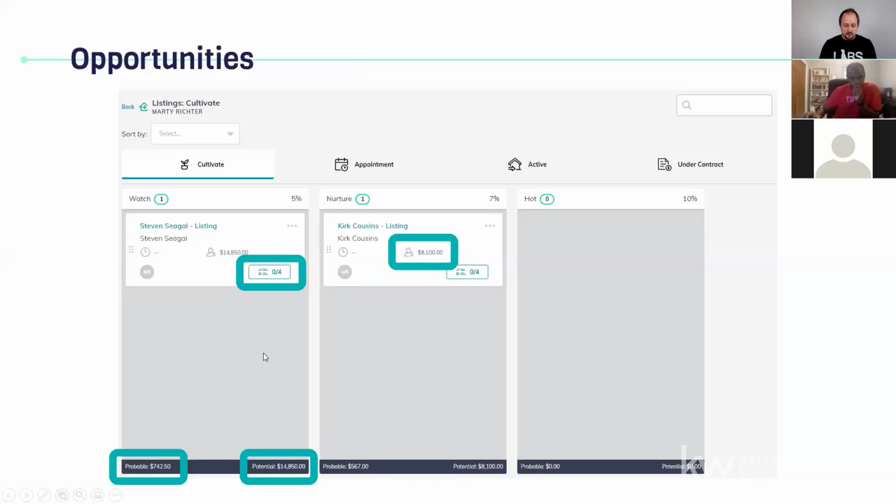And then I'm just going to point out 3 other things in here. Right in the middle of my Kirk Cousins listing here, you're going to see this $8,100. That $8,100 is indicating what the potential commission on that transaction is. And then down at the bottom of each stage, you're going to see a probable and a potential income. The potential income is what you'd get if every opportunity or deal that you have under watch, in this case, came to close. That's where you'd hit that potential of $14,850 in this example.